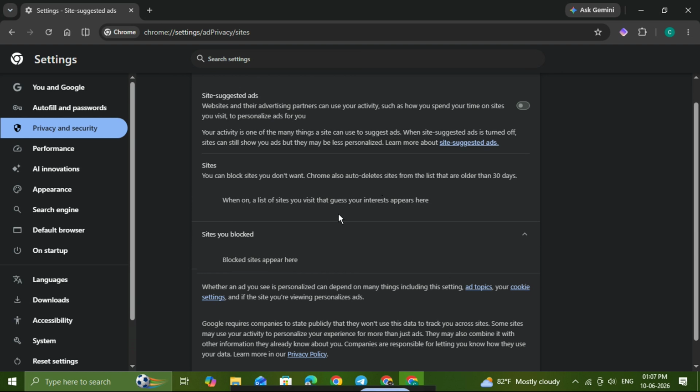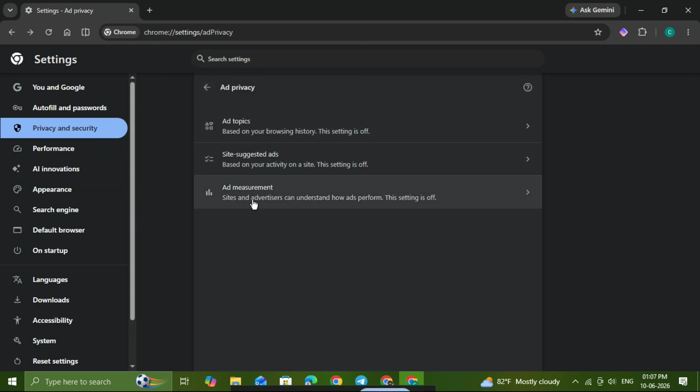Again, review the list and see which sites appear here. If the goal is to understand how Chrome manages personalized ad suggestions, this section gives you a clearer picture of the retargeting layer. It's also a useful place to revisit if you want to compare changes after adjusting your settings or clearing browsing activity. After that, go back once more and click Ad Measurement.